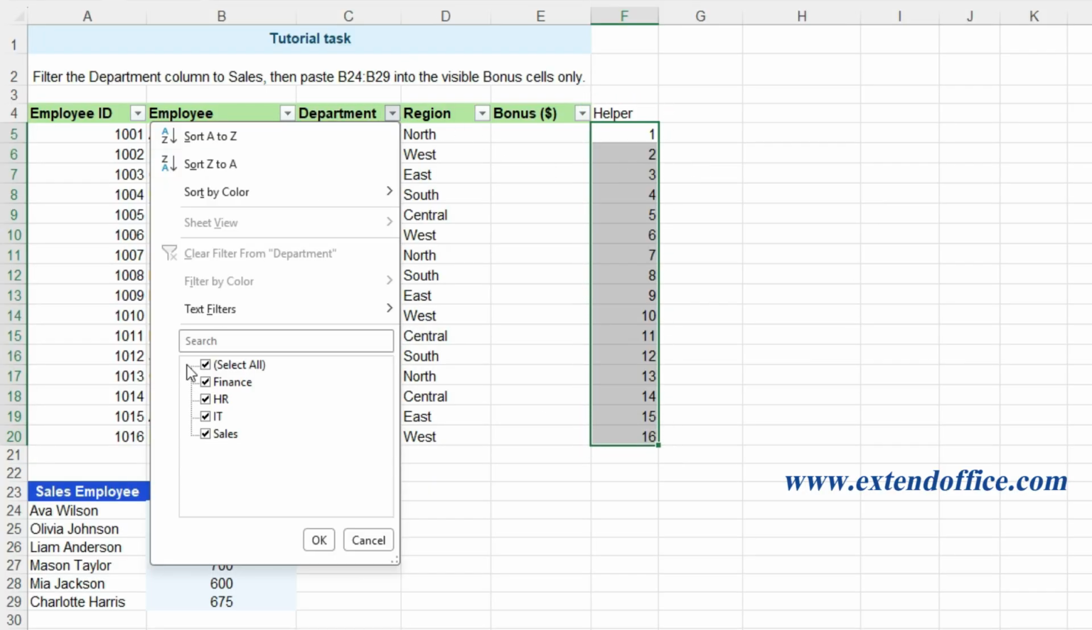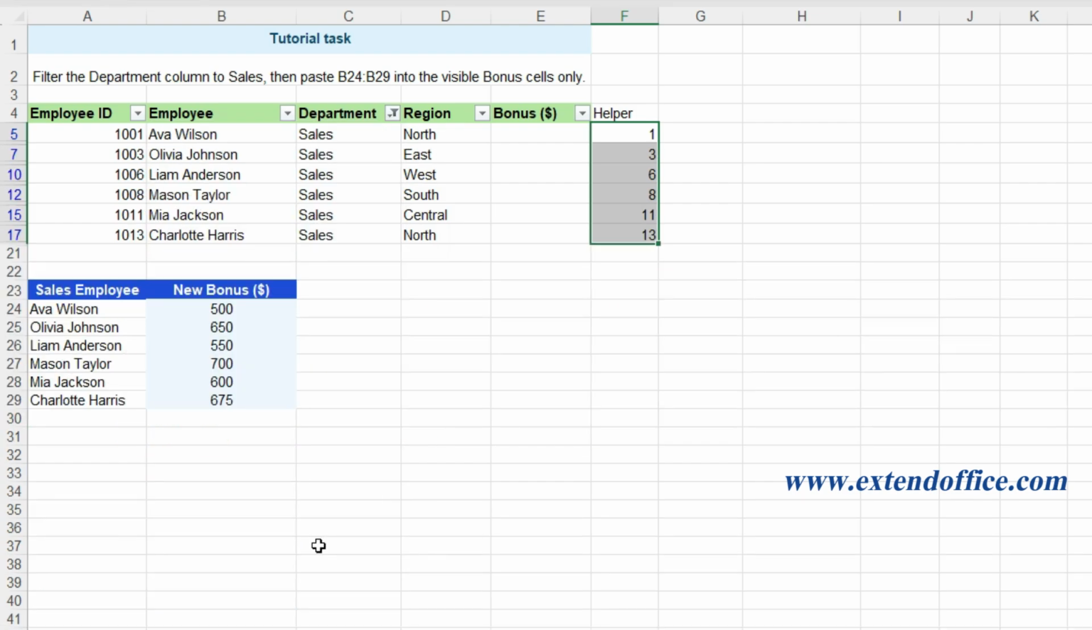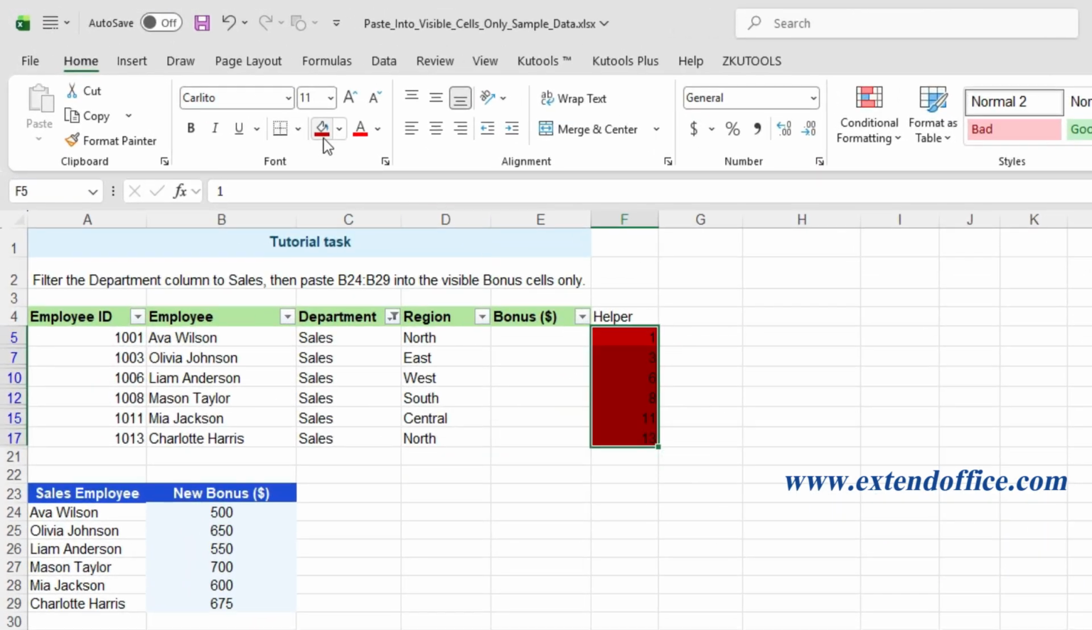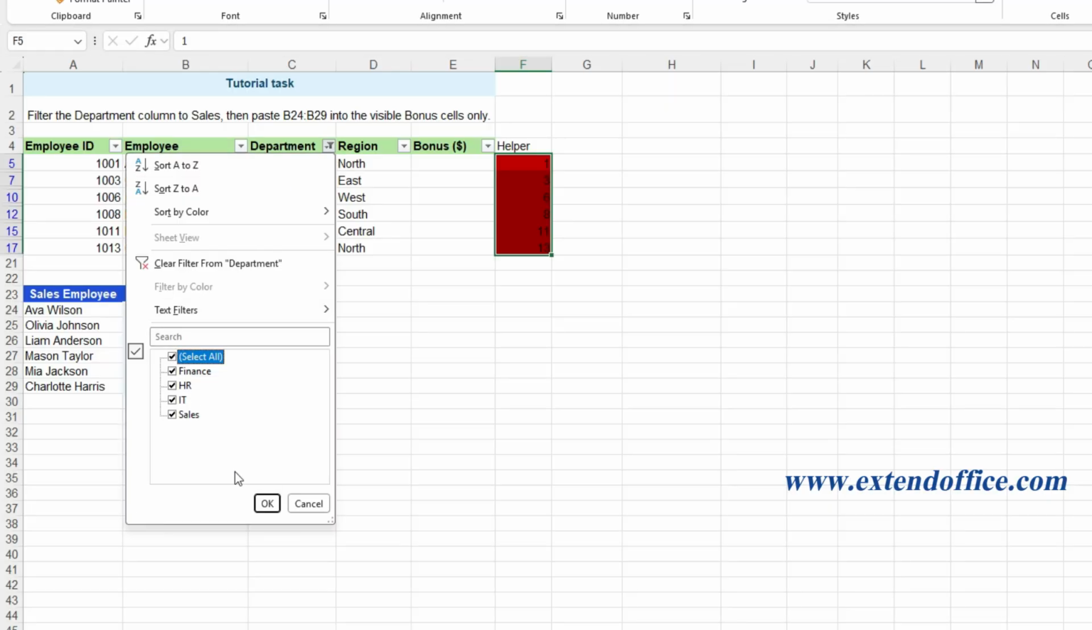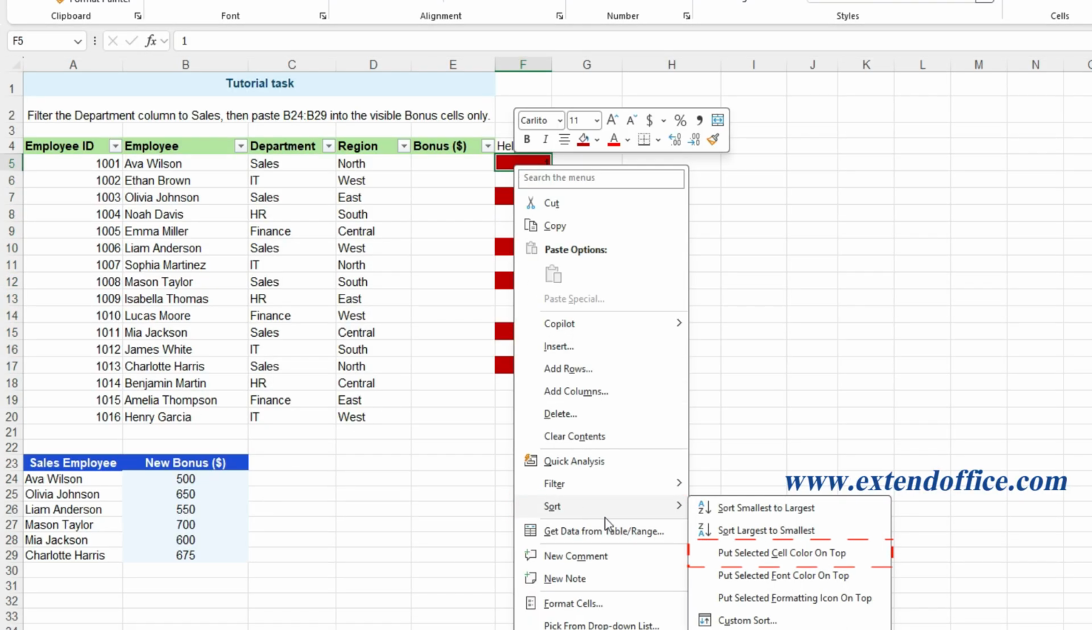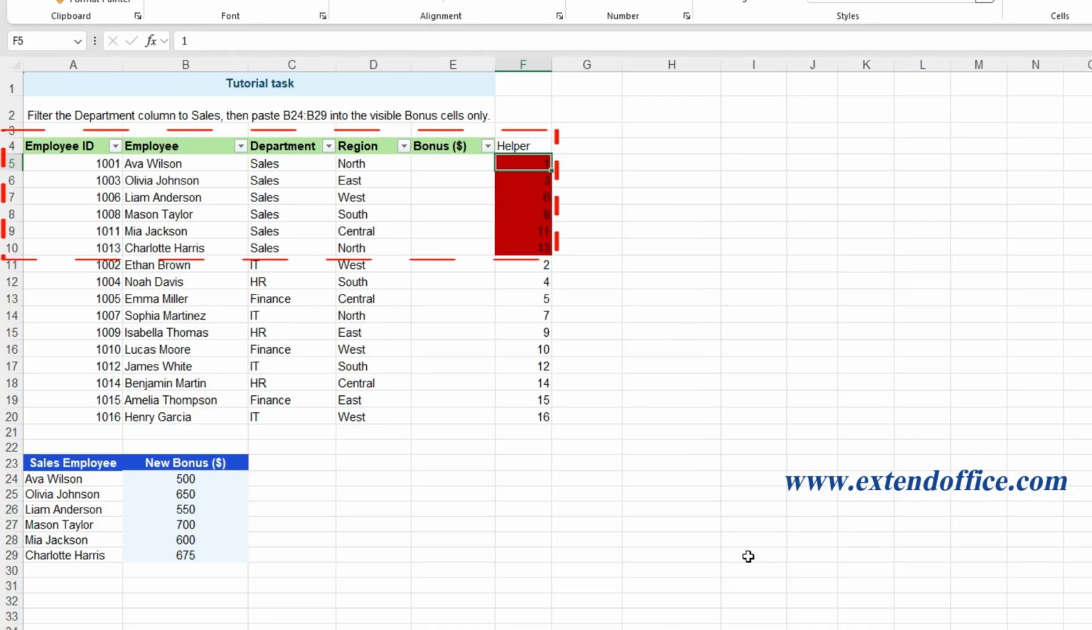Now filter the table to display only the sales department you want to update. Select the displayed cells in the helper column and apply a fill color. Then clear the filter so that every row is visible again. Right-click any colored helper cell, point to sort, and choose Put Selected Cell Color on top. Excel moves all sales rows to the top while keeping every record together.